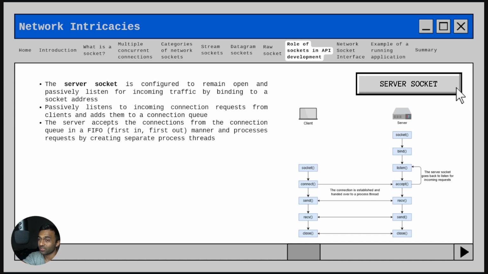For the server, the socket is configured to remain open and passively listens for incoming traffic by binding to a socket address. It passively listens to incoming connection requests from clients and adds them to a connection queue. The server accepts the connections from the connection queue in a first in, first out manner and processes requests by creating separate process threads.